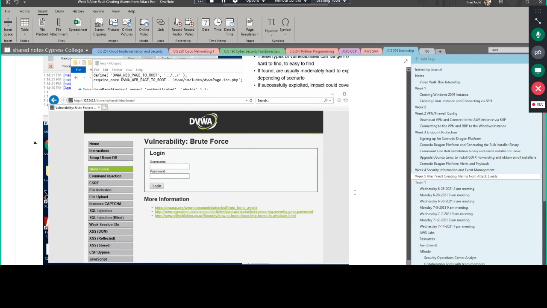I'm sorry, Esther, which one did you say again? NetLab 9, analyzing types of web application attacks. Here we go. Cool. Okay.